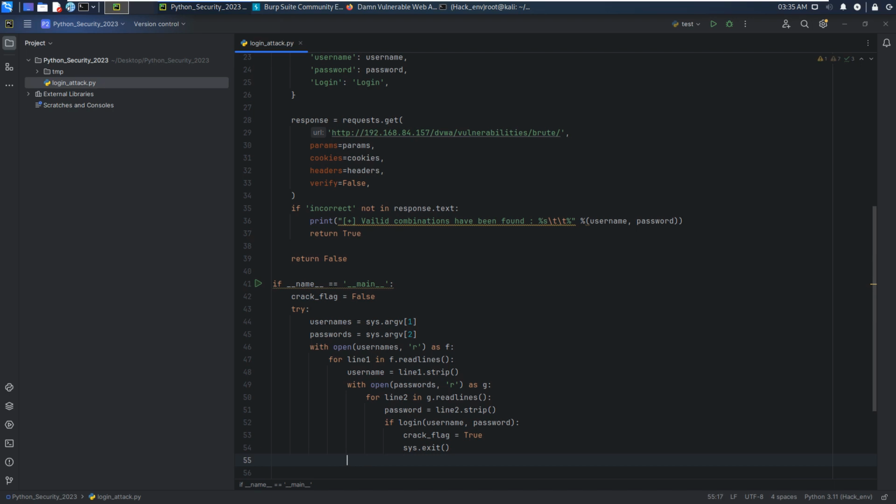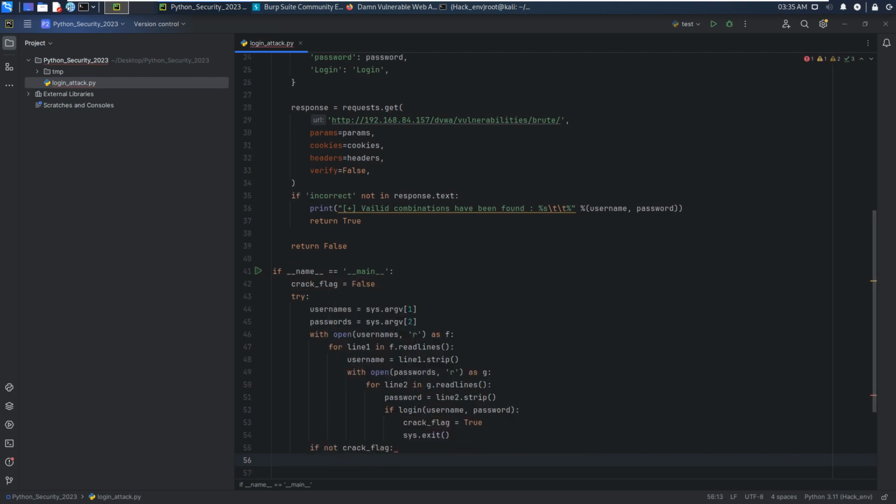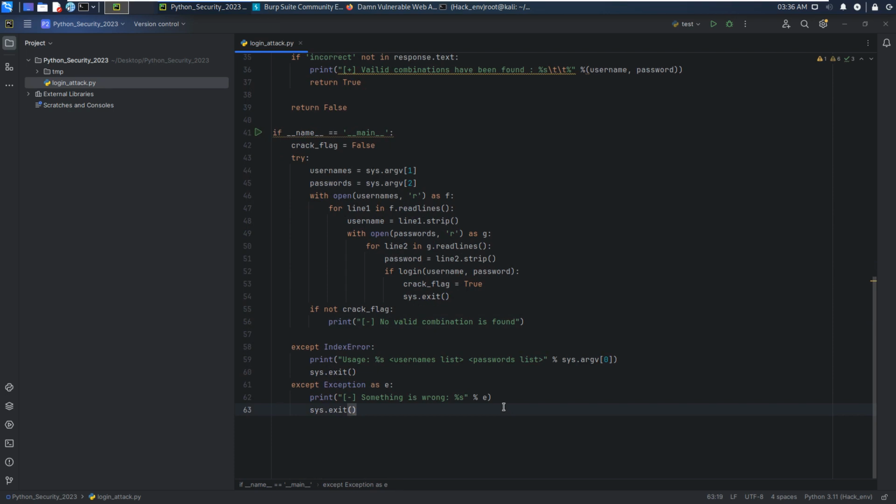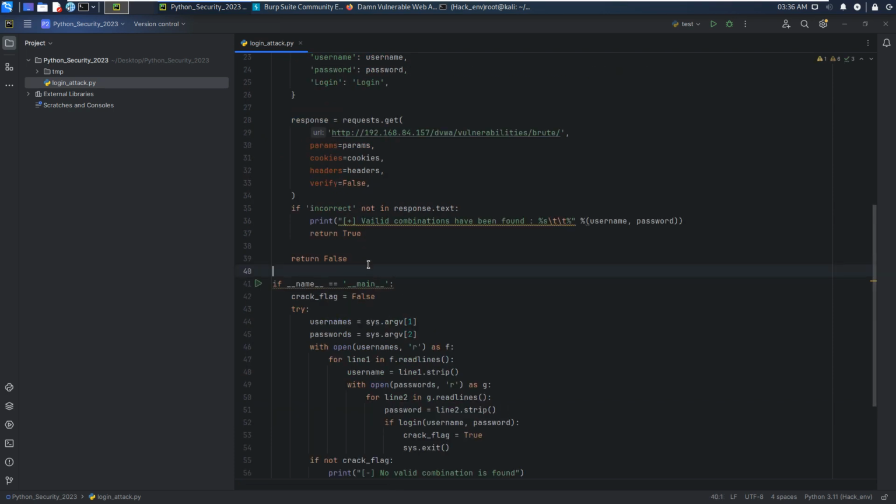Okay. However, after completing this loop, if no valid combination has been found, then if not crack, it means that we failed to crack the password, and then we can print out the message: no valid combination is found. Okay, so I think that's it.